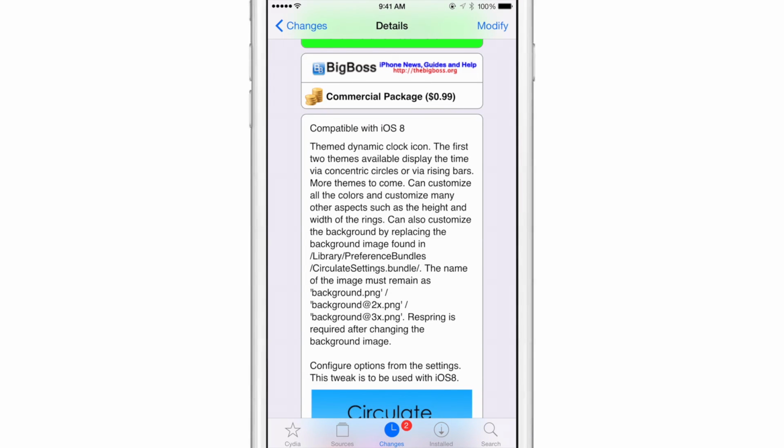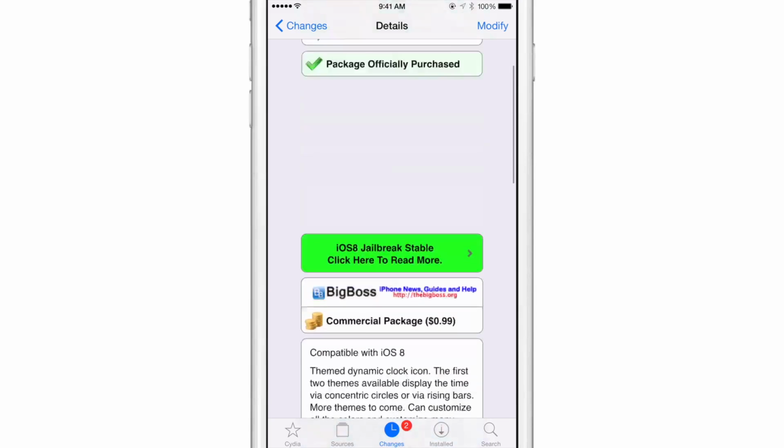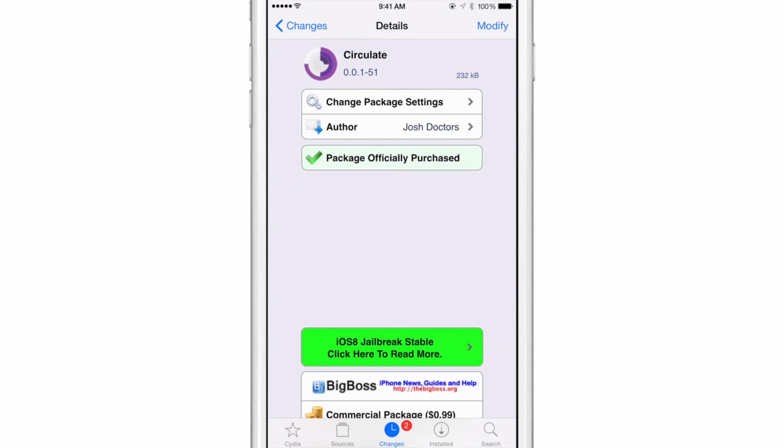I assume that more themes will be coming down the pipeline, and like I said, I'm just super impressed with some of these themes here. Well, the 2 that are included, and the way you can customize the colors and the way they update. Everything just updates dynamically, no resprings required. And it works really, really well.